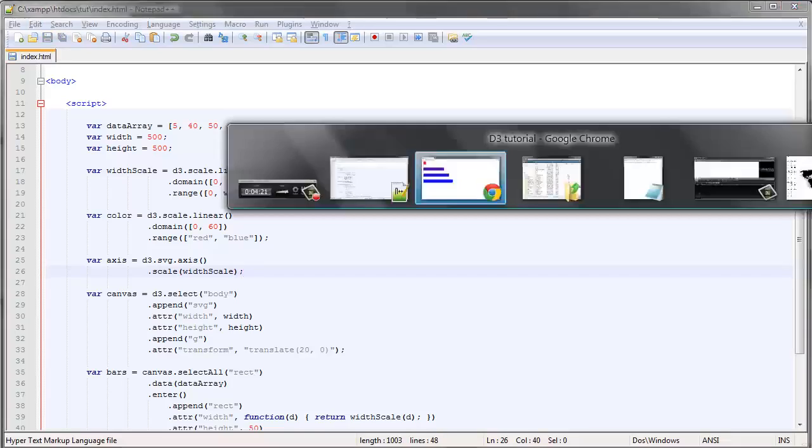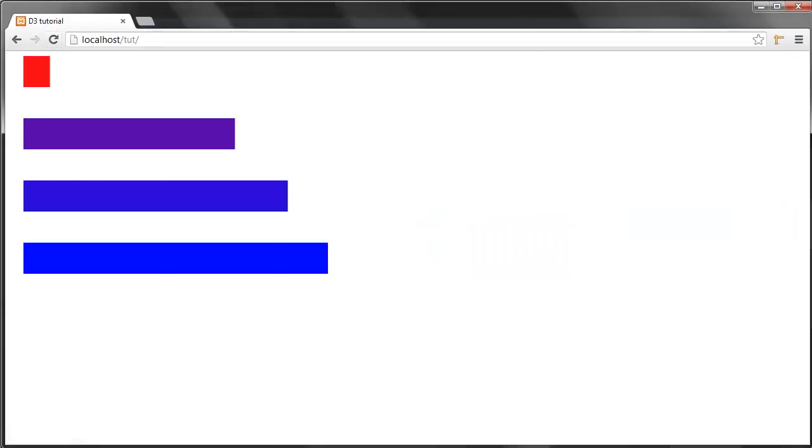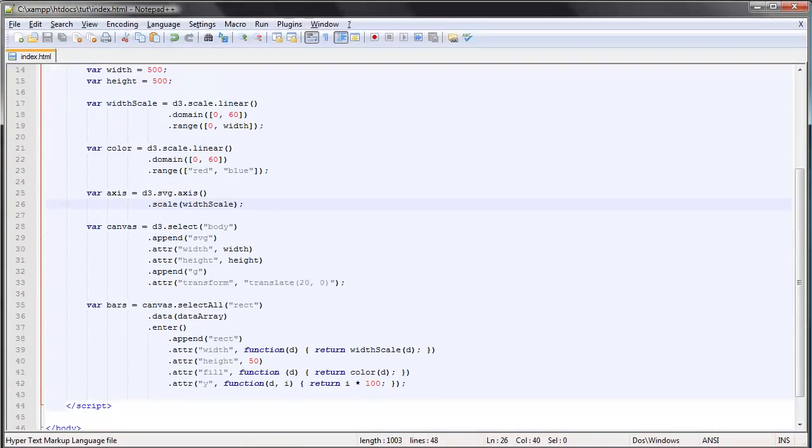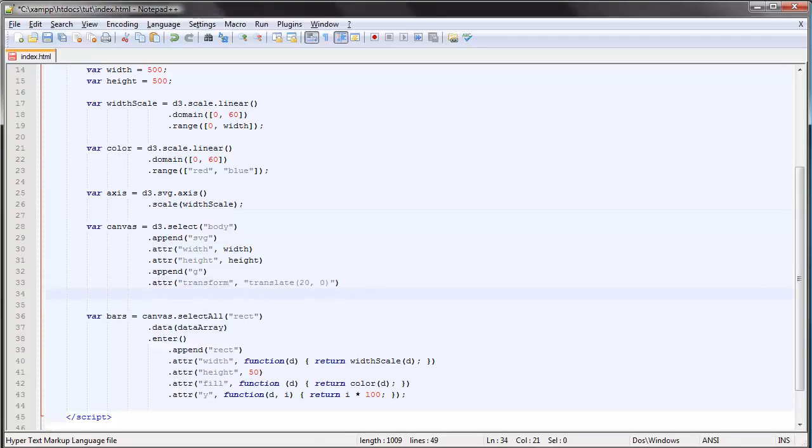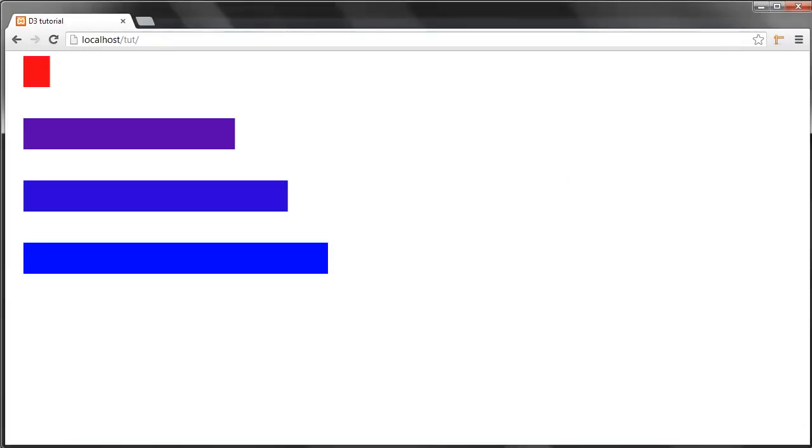So if we save here, nothing will actually change, and that is because we have to call our axis to add it to the bar chart. And the way we do that is simply using the call method, and we call our axis within parentheses. And if we save now, we can see that we've got this axis here displaying the values.